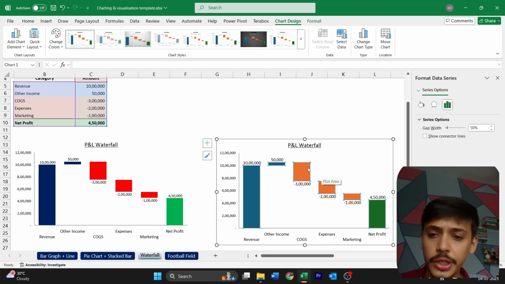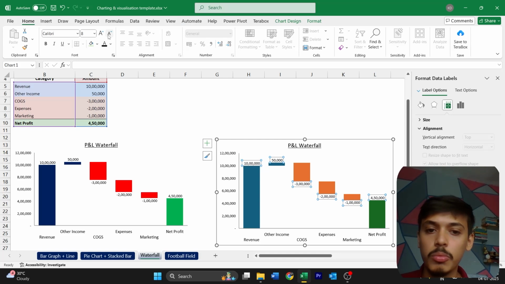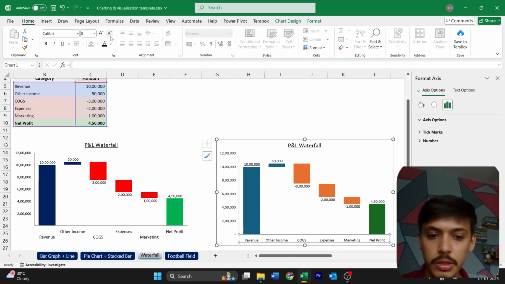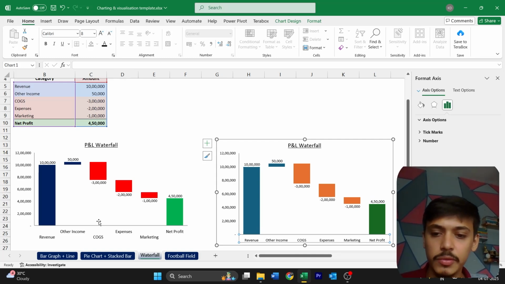Now we need to reduce the size of the data labels, which we can do from the home tab, reduce to 8, and this is also reduced, this we can keep. Yeah, this can be reduced to 8 or 9, whatever we want. It is getting adjusted, so it's not a problem.